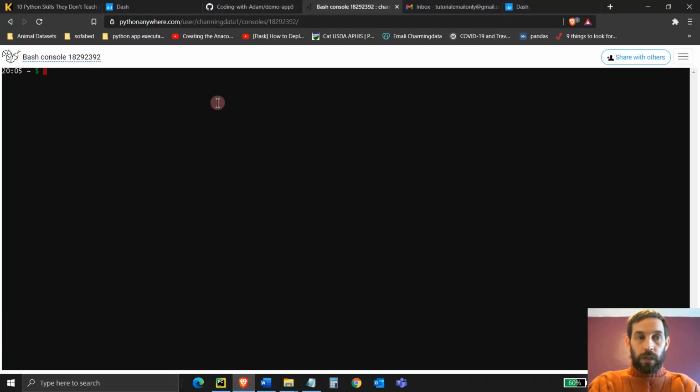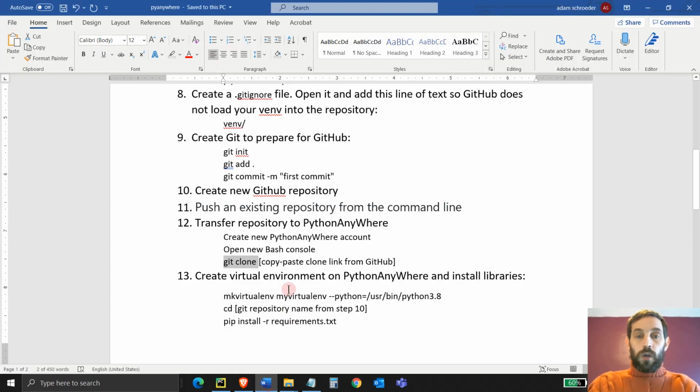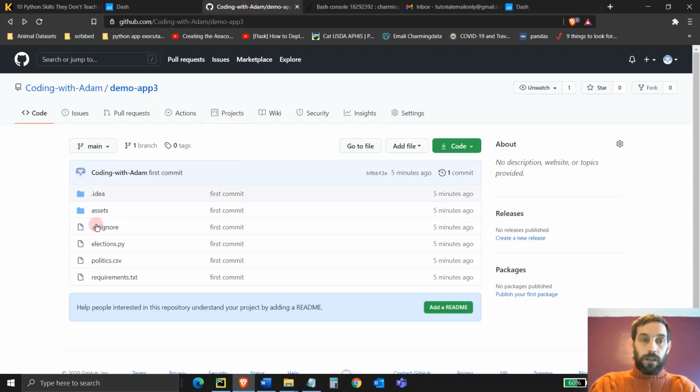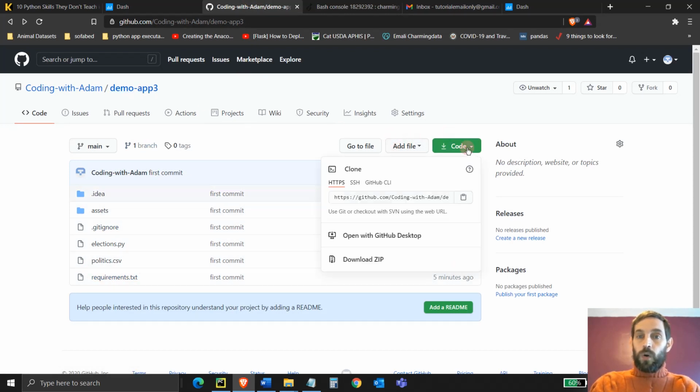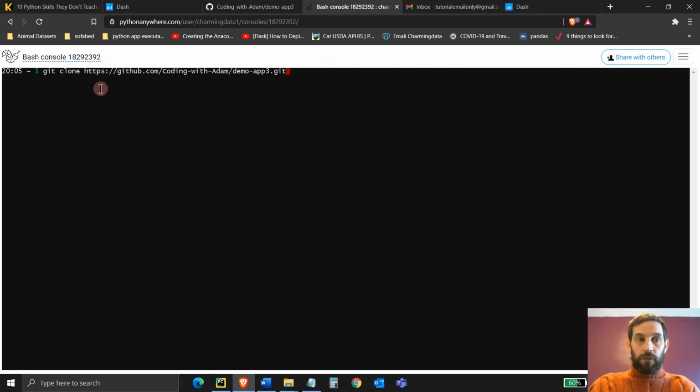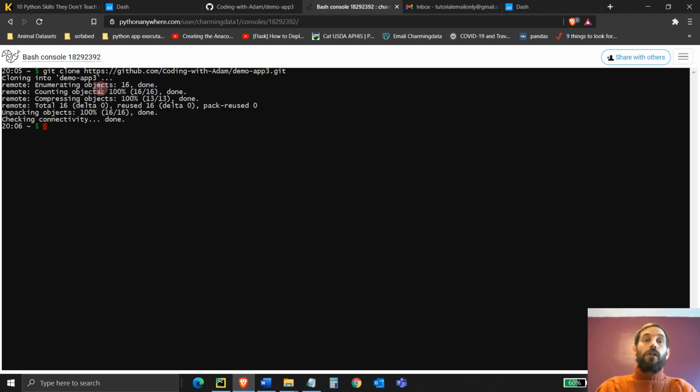And here we're going to git clone. Where is it? Git clone. And we're going to copy and paste the clone link from GitHub. So you just go into the GitHub repository that you just created, you see the demo app 3, Get code, and just do the HTTPS, copy this, and then just paste this right here into the bash, git clone. So now we're actually cloning this GitHub repository that we built on our computer and then on GitHub into PythonAnywhere.